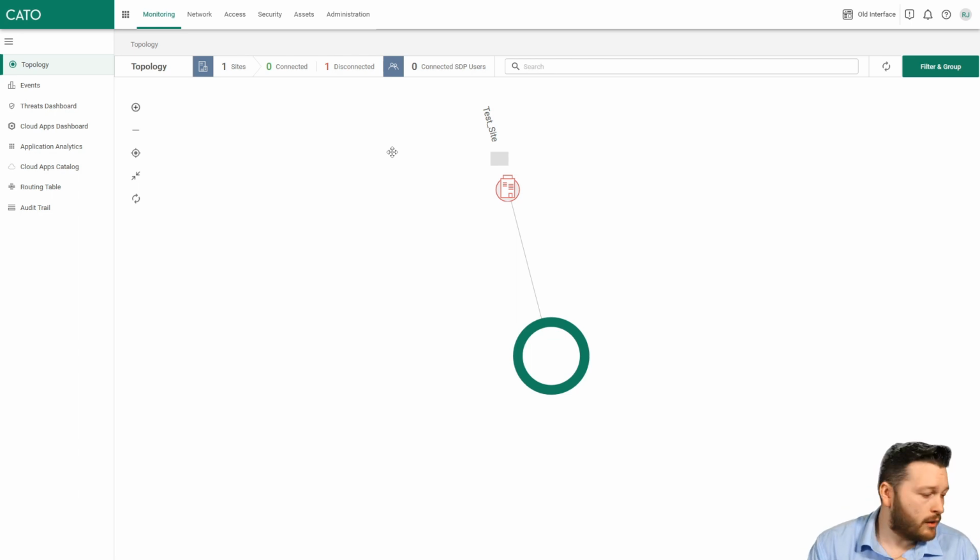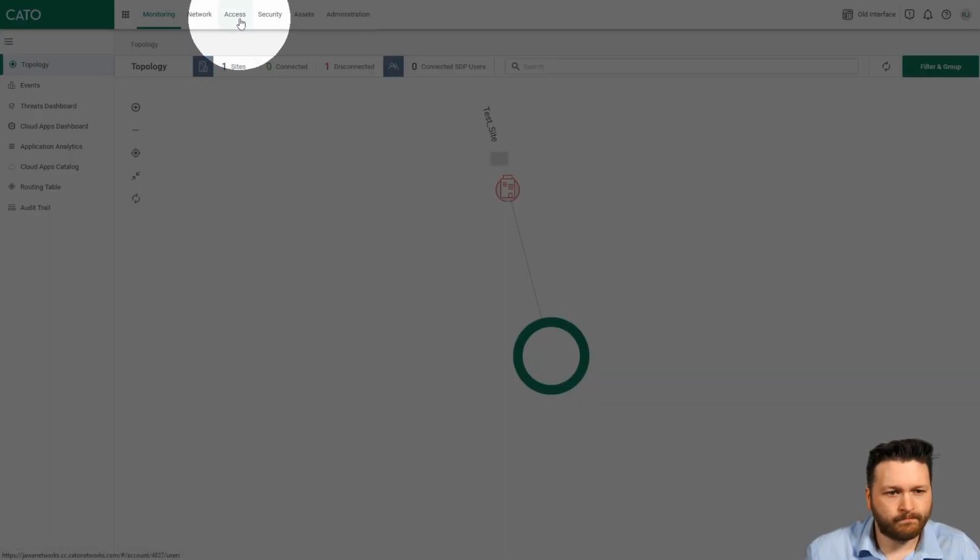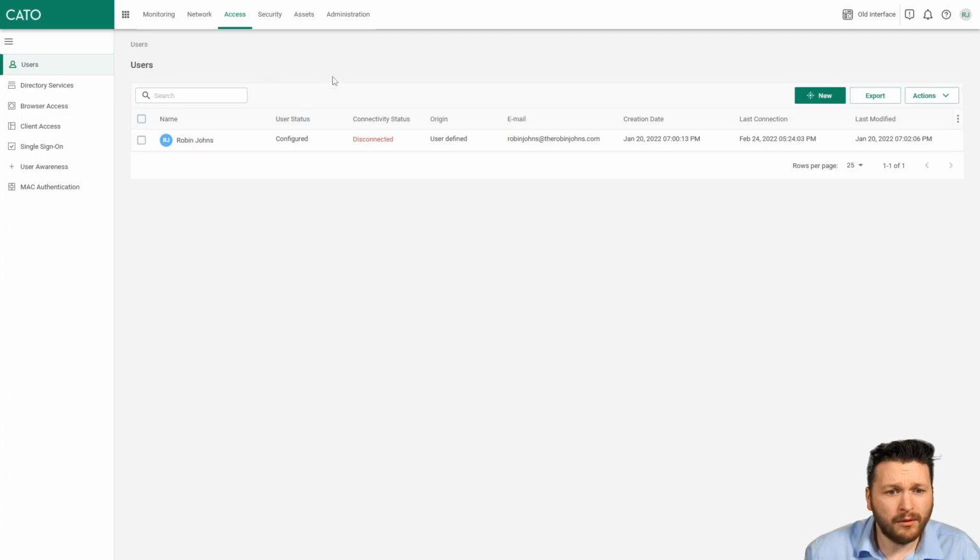Now, an additional great thing about how Cato operates is that it's not just sites that are easy to configure. There's also users that are easy to configure. And to do that, I'll create a new remote user. I'll come up here to the Access tab. On the Access tab, you'll notice we have a user configured here. This is a chap called Robin Johns. I wouldn't trust that guy, but we have him in the system.